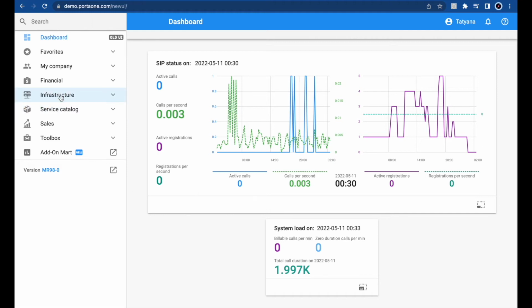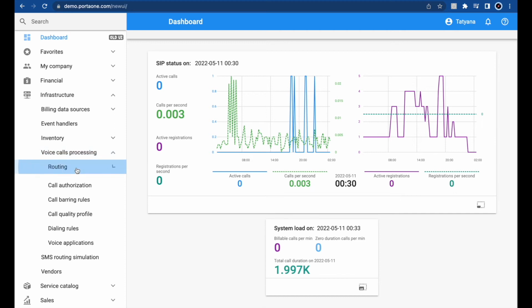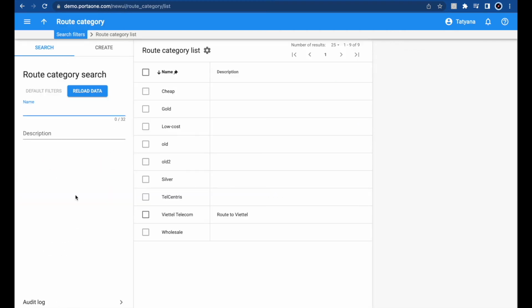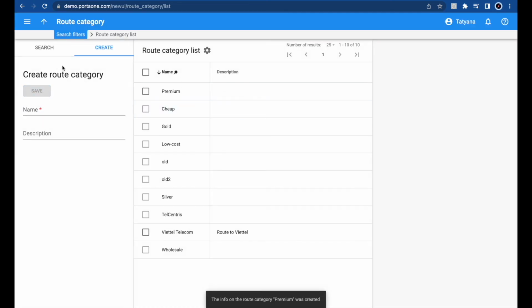Let's go to Infrastructure, Voice Call Processing, Routing, and create the route categories that we need. But first, let's check that they're not in the system already. Okay, we don't need to create the routing category default because it's always present. The categories we need are low cost, premium, and VIP. Here is low cost already, so we do not need to create it. Let's create premium. We have to go to create, not search. Premium. Okay, and VIP. Let's click save.